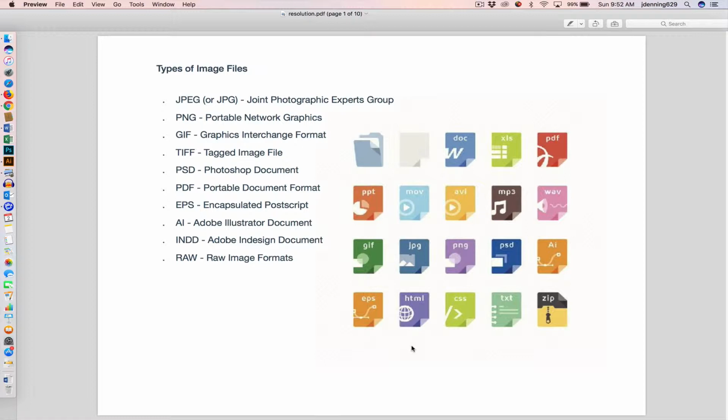And if they're continuing to work on their image or graphic, they might use the native file format, Adobe Illustrator, which is AI, or Adobe Photoshop, which is PSD. But understanding the range of different file formats that you might potentially use is really important when starting to become a graphic designer.